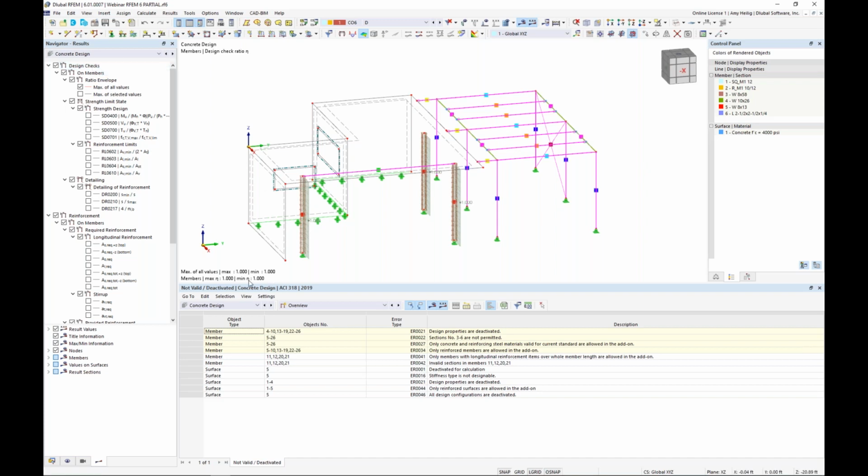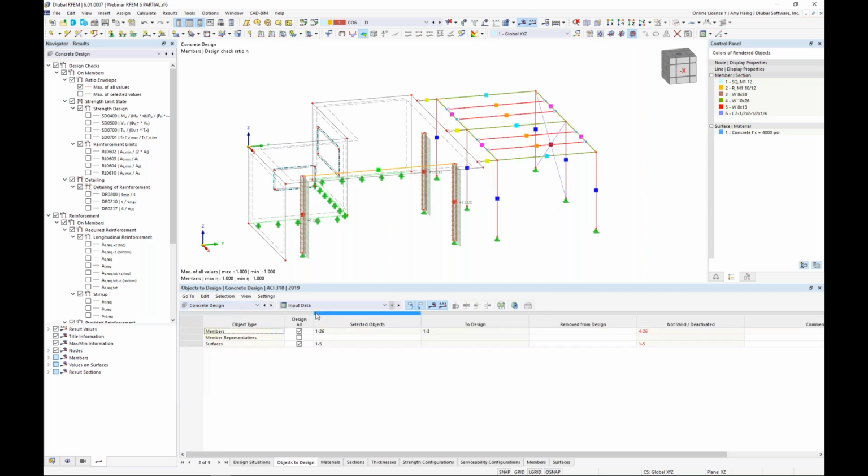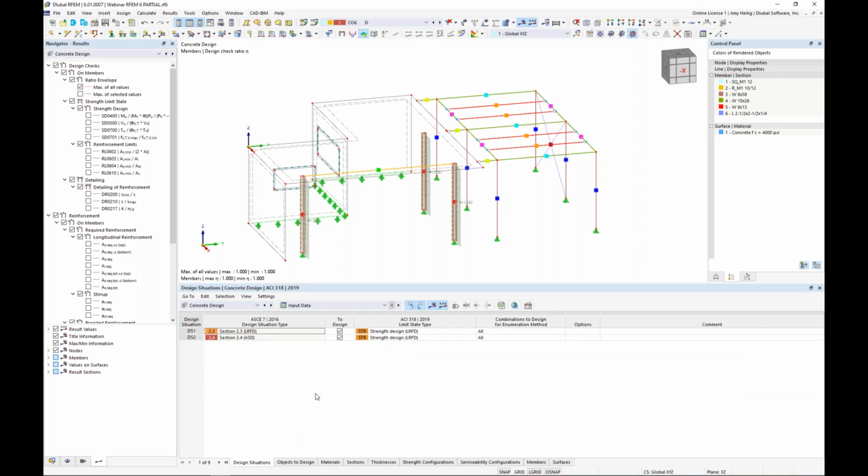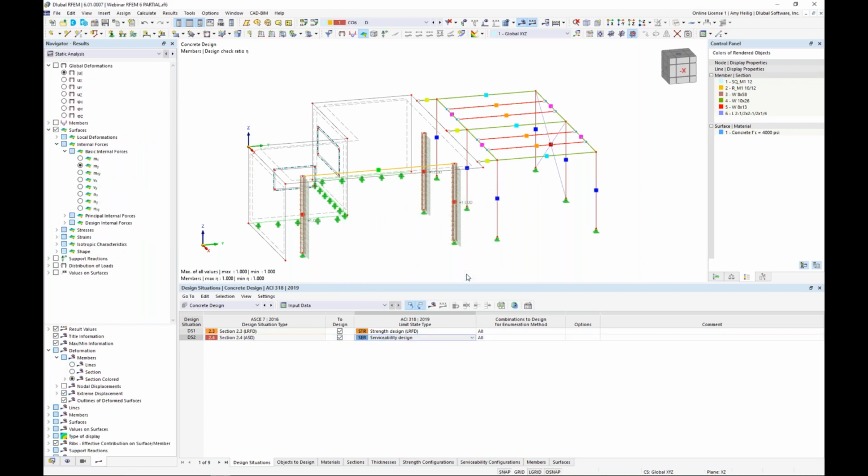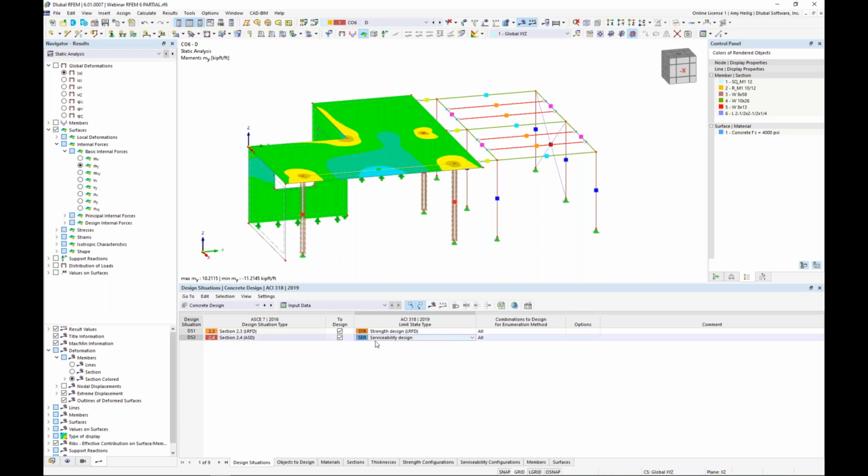Now, one thing that I wanted to actually adjust here, let us jump back to the concrete design, and I'm going to go back to the input data. And I forgot to do this to begin with. This is really, really important. Under the design situations, you can see here that my LRFD load combinations are related here to my strength design. But my unfactored ASD load combinations, remember these two design situation types, I want to actually relate this to my serviceability instead. And the program says, okay, well, wait a minute, I need to redo those results.